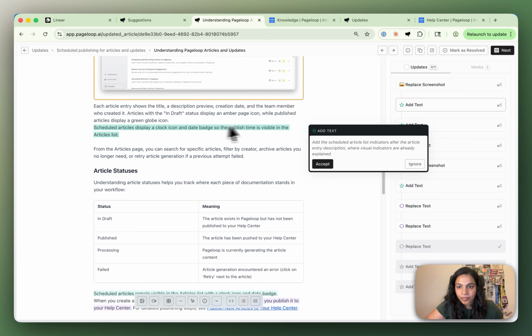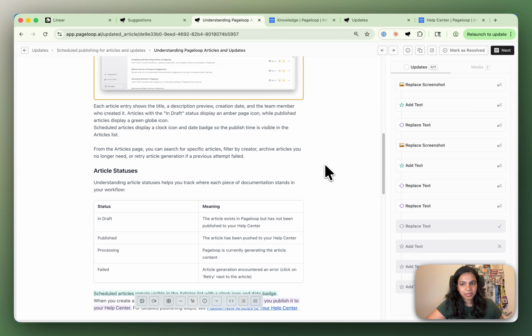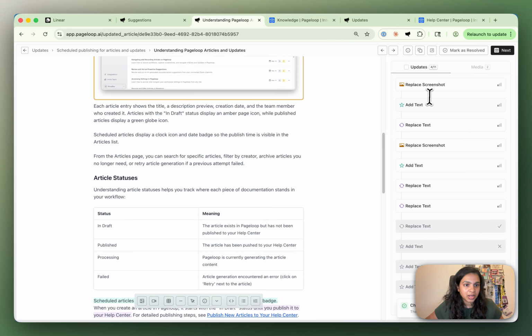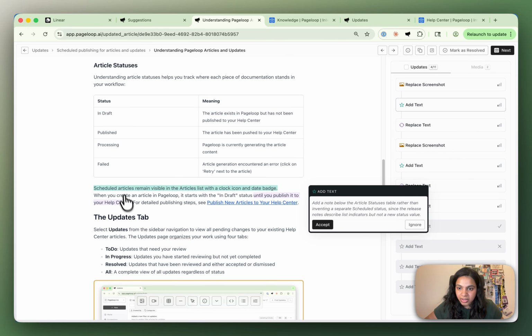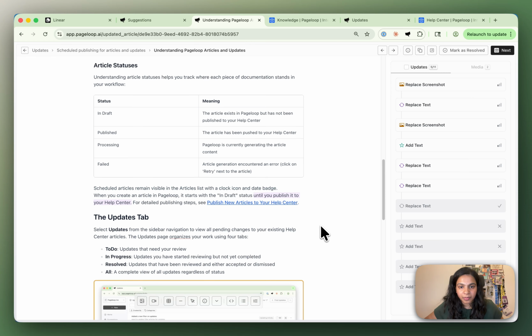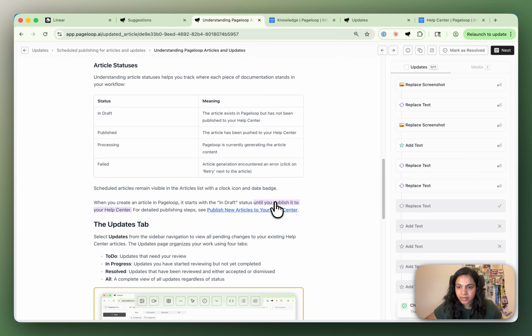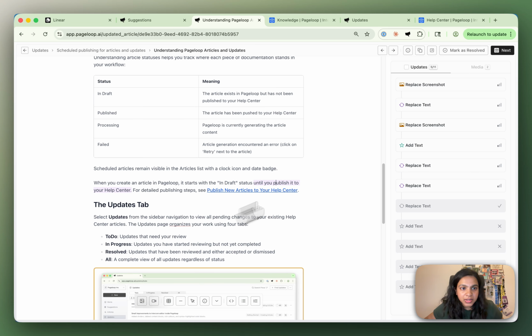Let's see. Yeah, so this would go along with the image that I update. So I think it makes sense. I'm going to accept this so I know that this is something I do need to update, and also add a space. Okay, let's do that. Space. Let's see, what's the next one?